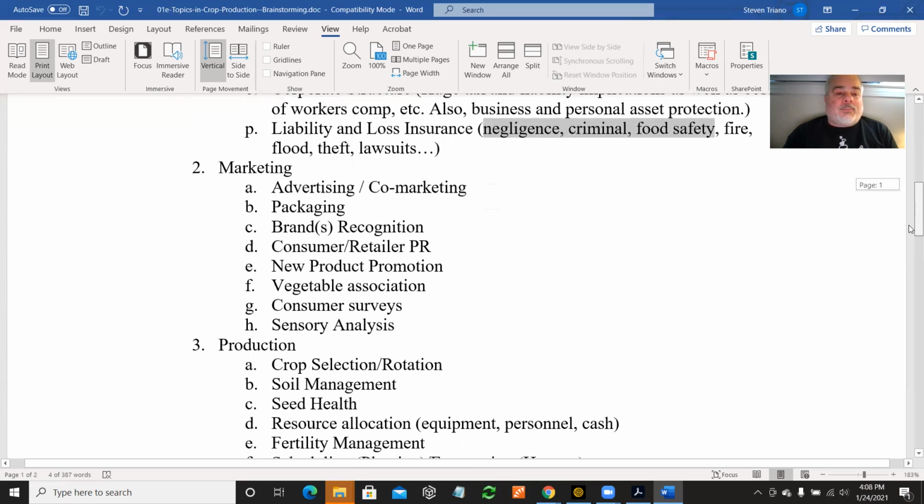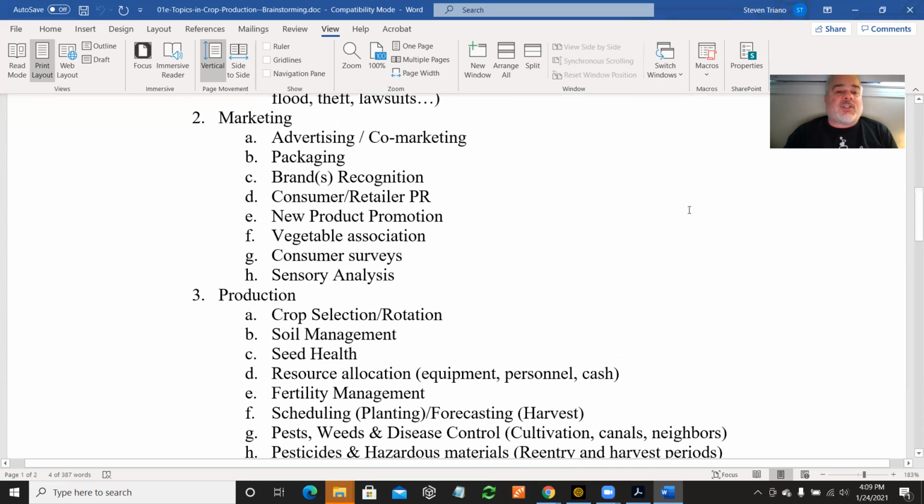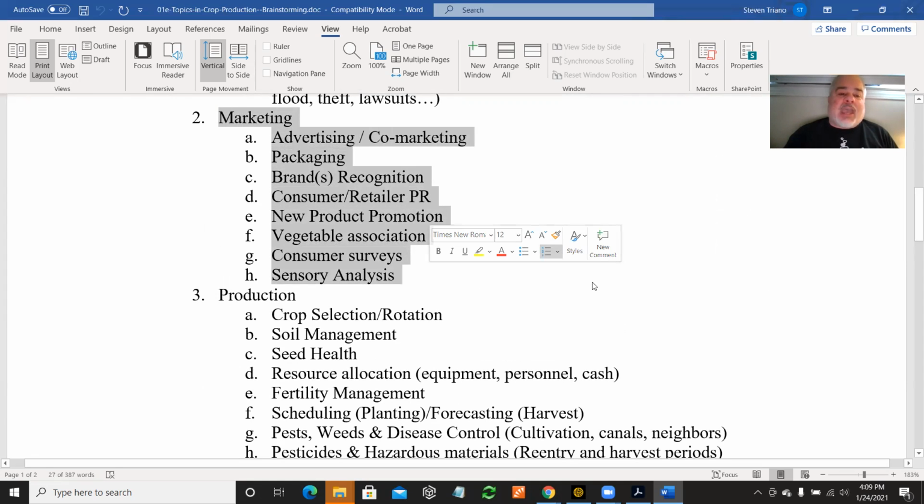Marketing. That's why I didn't have marketing up there next to sales. I forgot. I put marketing in its own category. Everything from advertising, packaging, brand recognition, consumer and retailer PR, public relations. You're trying to have a good image. When people think of you, they get warm and fuzzy inside rather than thinking you're the evil empire.